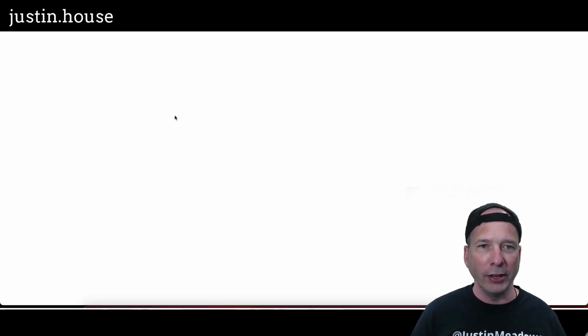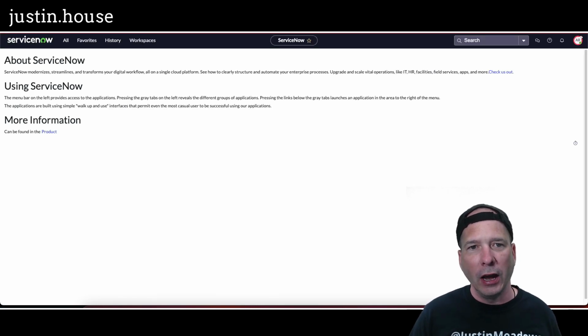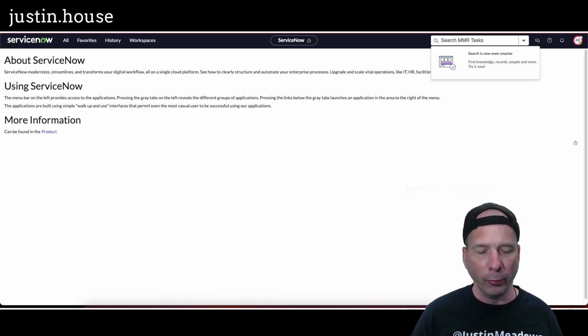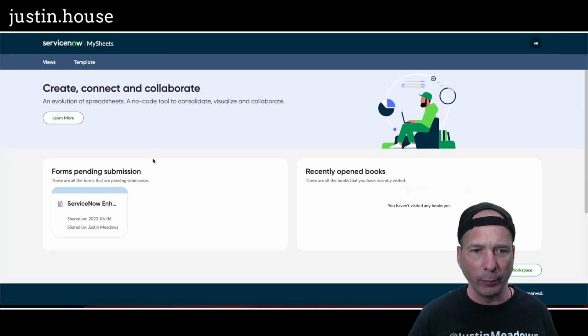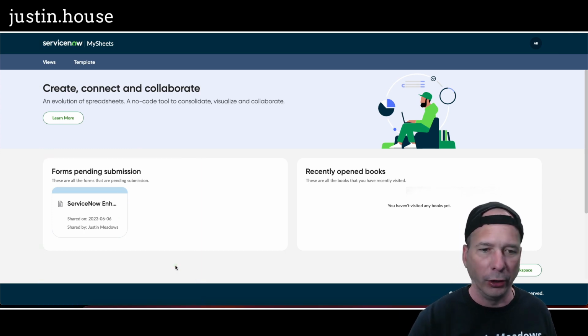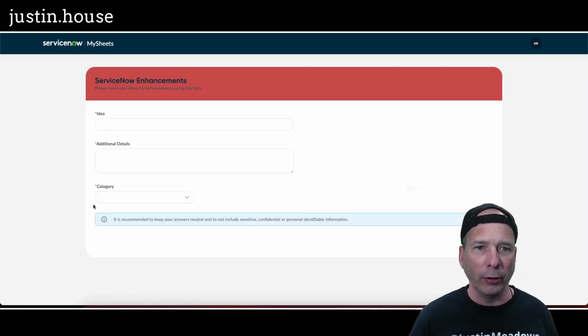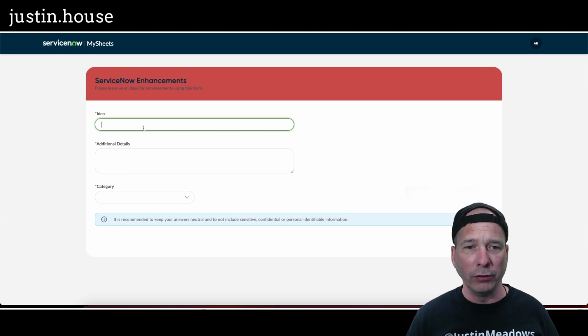And now when we log in as Aaron Ramirez, we should see not his ability to configure the book or the sheet or the workspace, but just the form that we set up. And look, just like we thought, here it is, forms pending submission, showing up for Aaron Ramirez. So let's go ahead and open that up and see what it looks like. There it is, ServiceNow Enhancements.